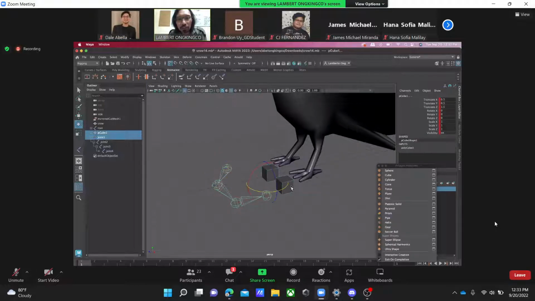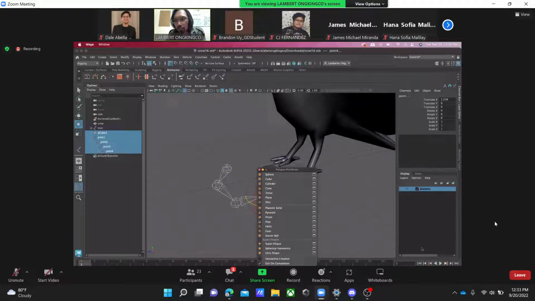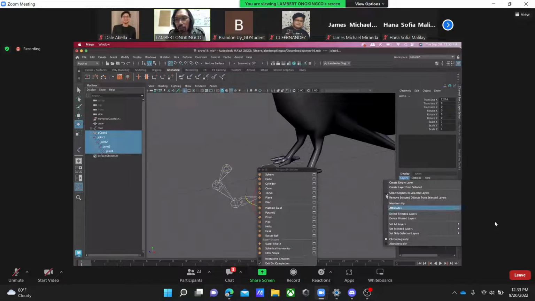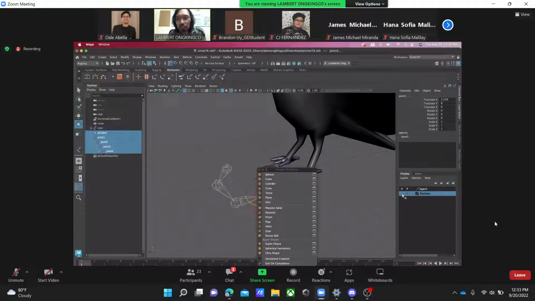So I'm just going to select all of this. Select all of that, view that and this. I'm going to make another layer. Create a layer from selected, and I'm just going to hide it. This one.